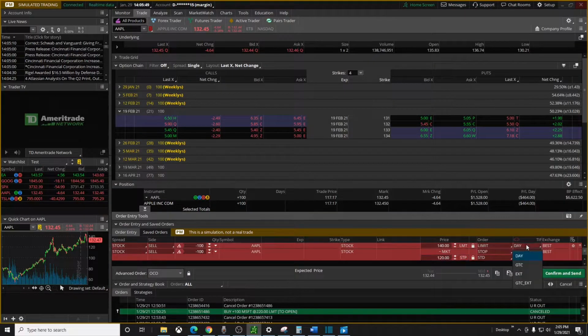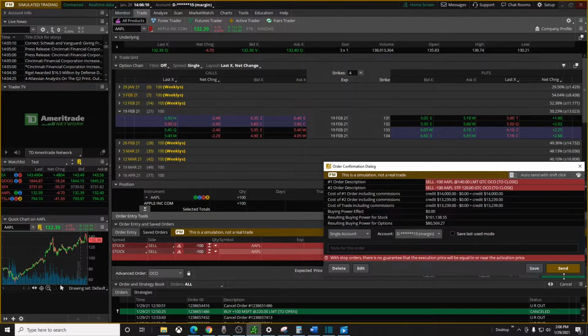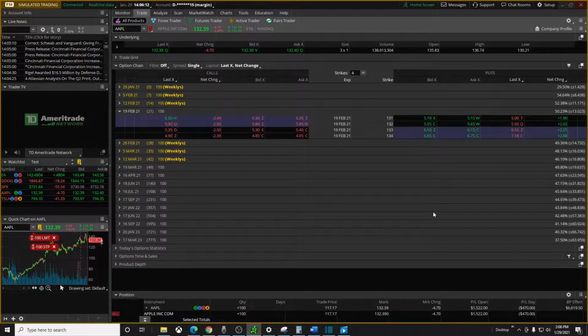And we're going to change this time in force to good till canceled. And there we go. So there's a one cancels the other order. Both are trying to sell our 100 shares, first if it goes up to 140. Hopefully that one fills and we take a profit. But also if it goes down to 120, we're going to stop ourselves out from losing any more money. And this order is going to work indefinitely because it is good until canceled. We're going to go ahead and hit confirm and send this in our paper money account.